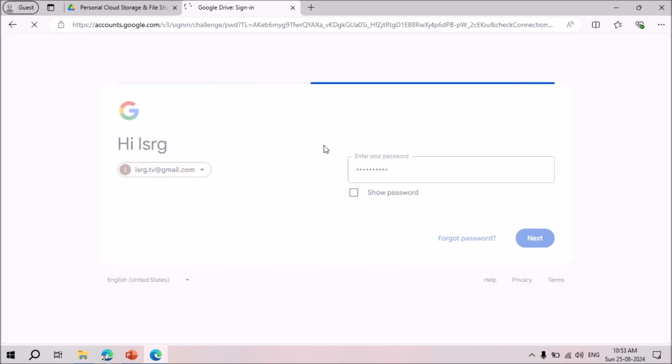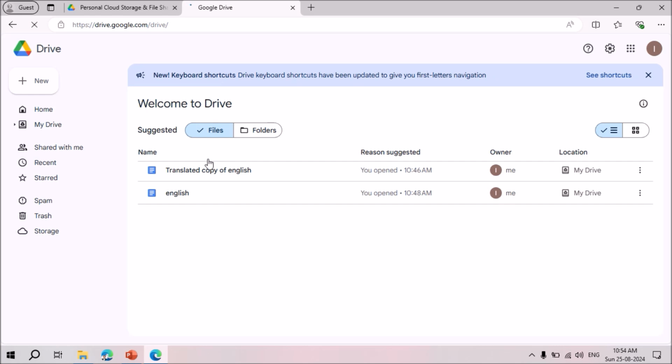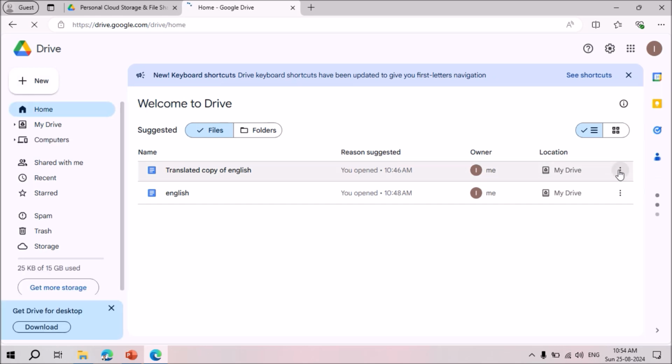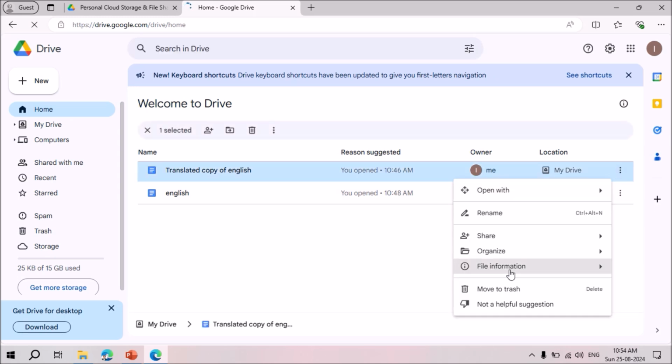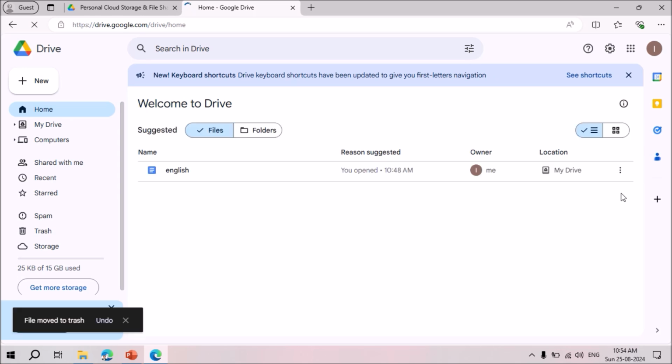It will take a couple of seconds to verify the details, and it will take you to your Google Drive. I was testing, so there are two documents which I'm going to delete. Let's move them to trash.